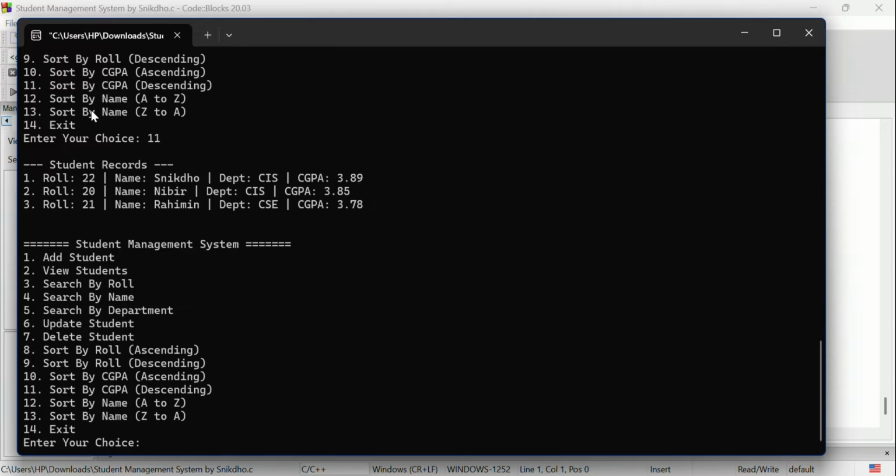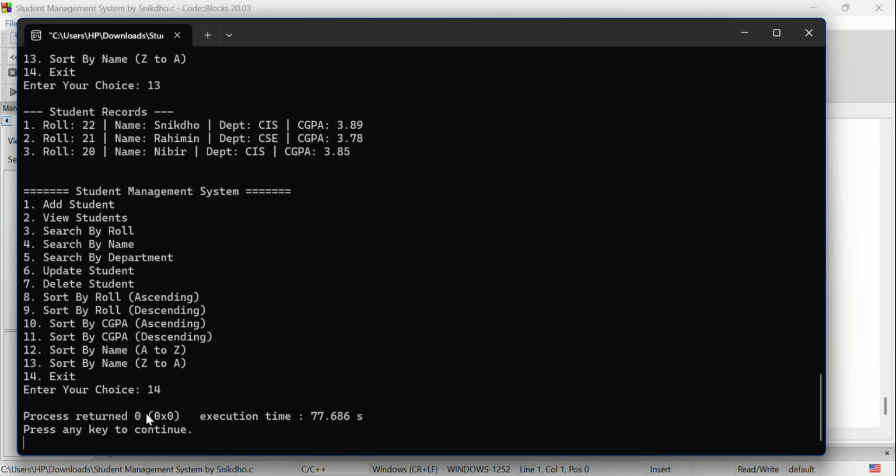And the last two are sort by name A to Z. If you want to sort their names A to Z, we have to choose 12. And here is N, R, and then S. And lastly, if you want to sort their names in Z to A order, we have to choose 13. And here it is: S, R, N. That's the descending, or Z to A, order. And lastly, if you want to exit the program, we have to choose 14. And yeah, we exited from the program, and that's all of our program.